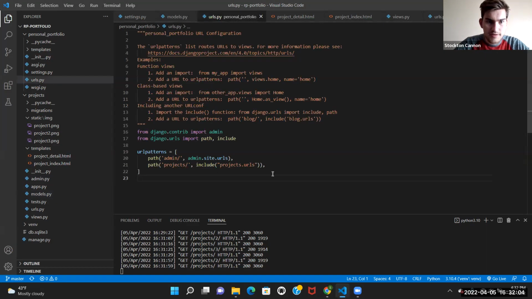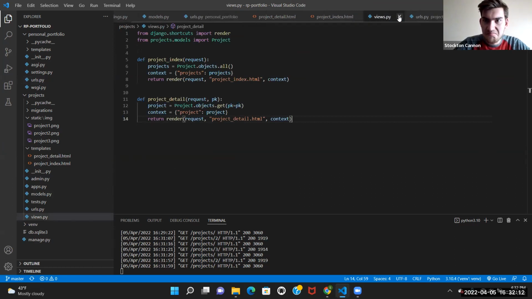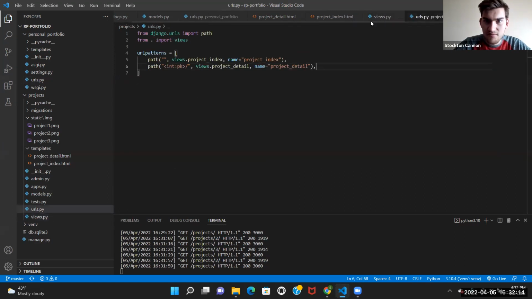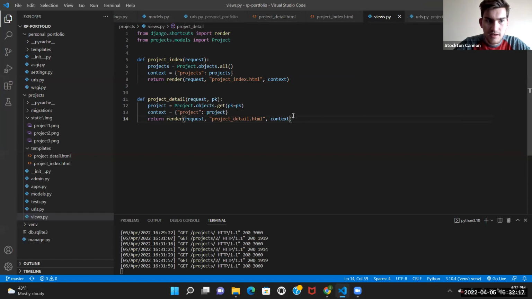Our URLs have the admin, obviously, and then the projects. So we're able to pull all the different projects. And I guess that's kind of the main scope of the project.